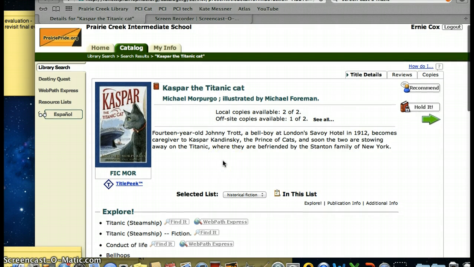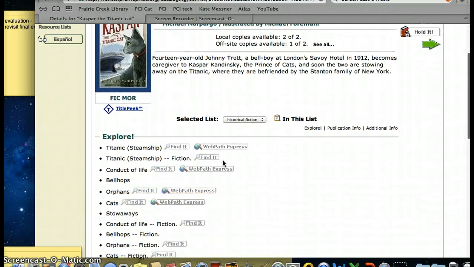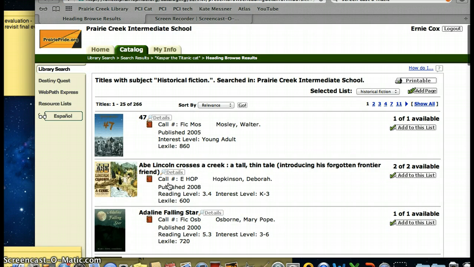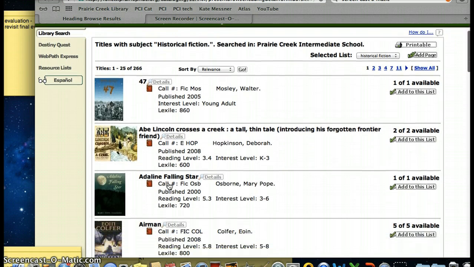While we're on this bigger record for Casper the Titanic Cat, let me show you another feature. When you're in the Explorer option, you can use most of these to do a new search. So historical fiction, I can do my search again just by clicking on Find It. And it will do a new search for historical fiction. And I get some results here.